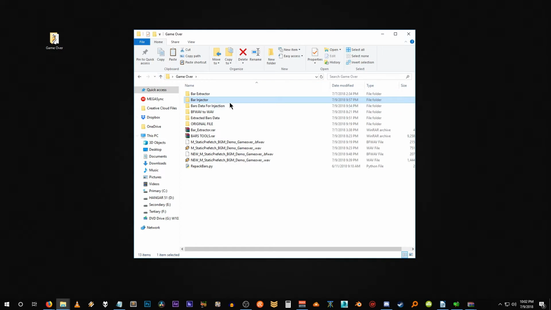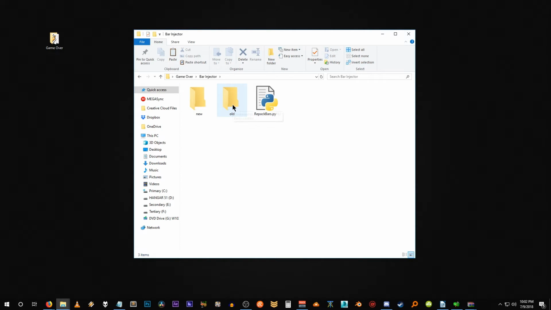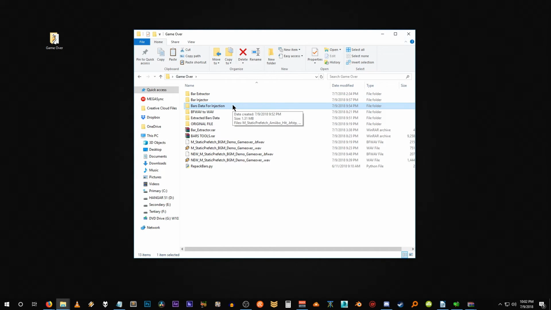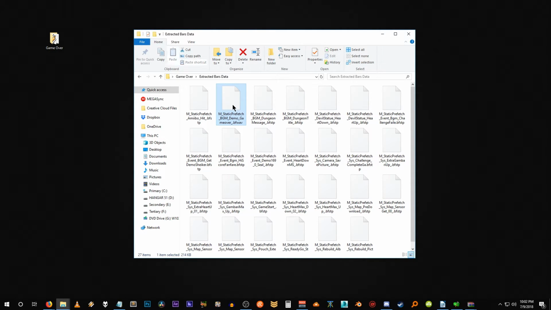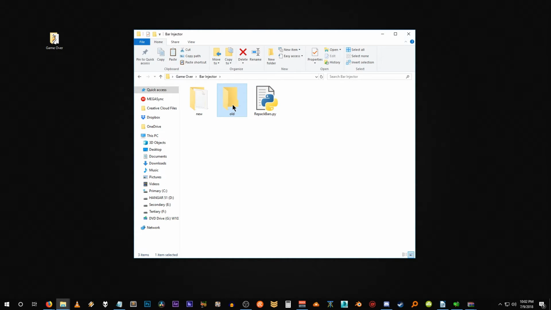Let's go up here. Bars data for injection. This was just to set it up so you know what it looks like, but the tool's going to do this for us. So let's take this file, go up to our bar injector. That's our new. Let's put it in there. Go back up to our root. Extracted bars data. That was the original file. Let's copy that. We're going to go back into our bar injector directory and paste the original bfwav file into the old directory here. Go back up to the root directory.